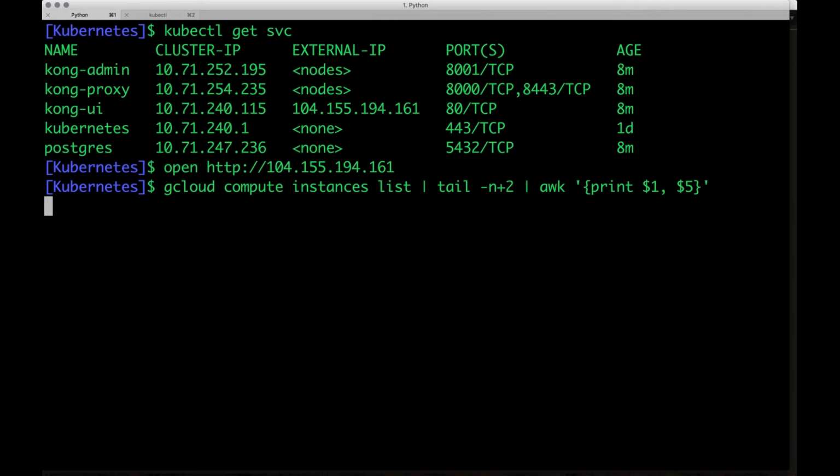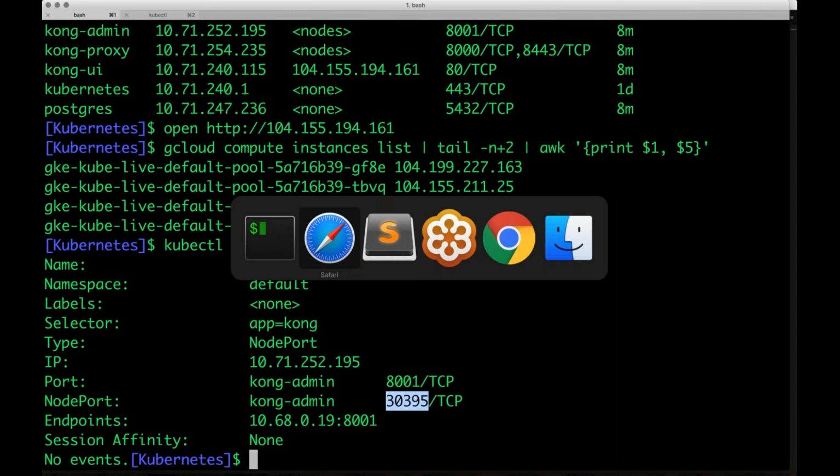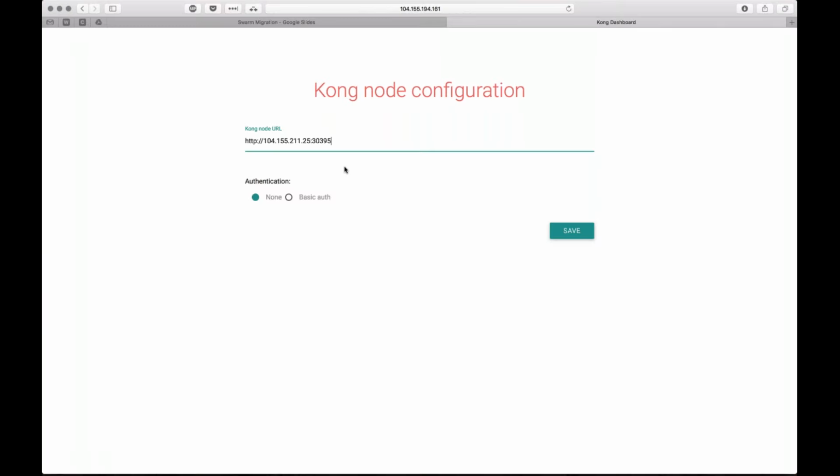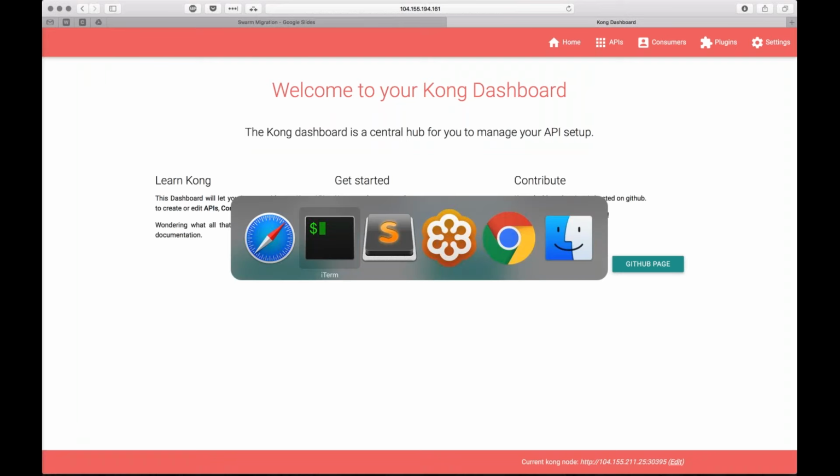discover now. So kubectl describe service Kong admin. So this will show us that for the outside world, the Kong admin service is mapped to a node port of 30395. All I got to do is feed that to my tool, and there we go. So now we have a fully configured deployment running on Kubernetes.